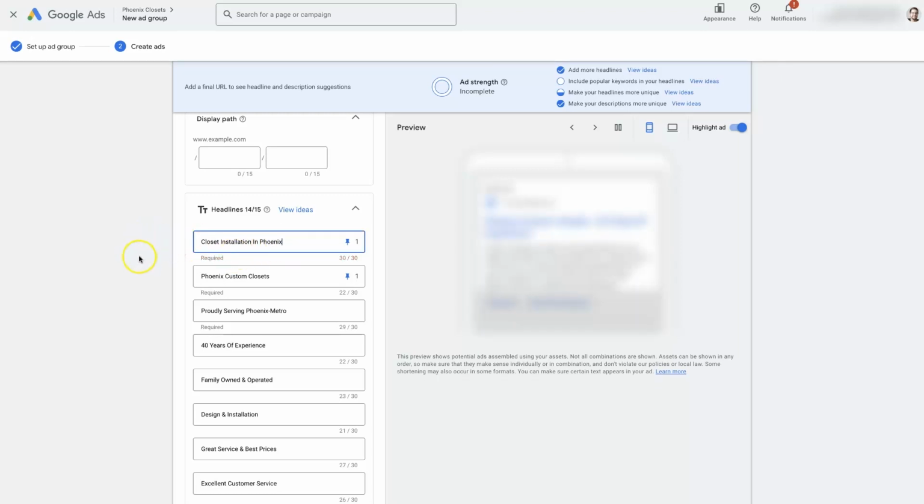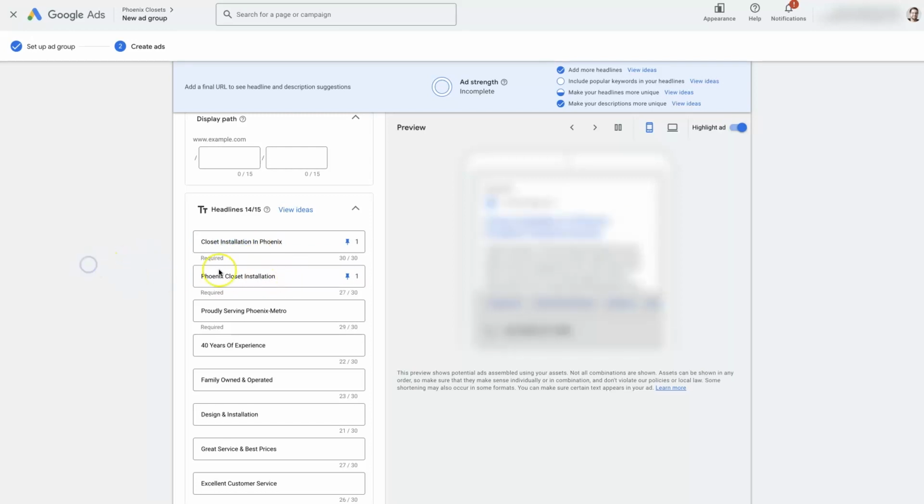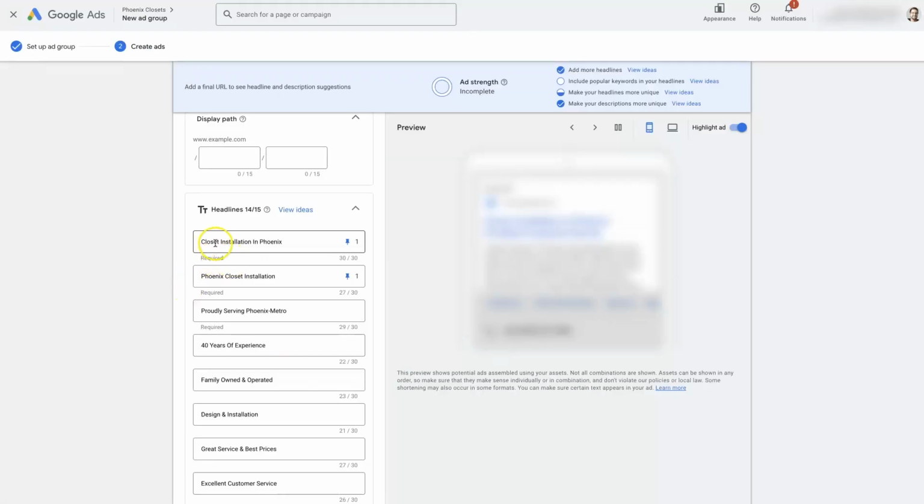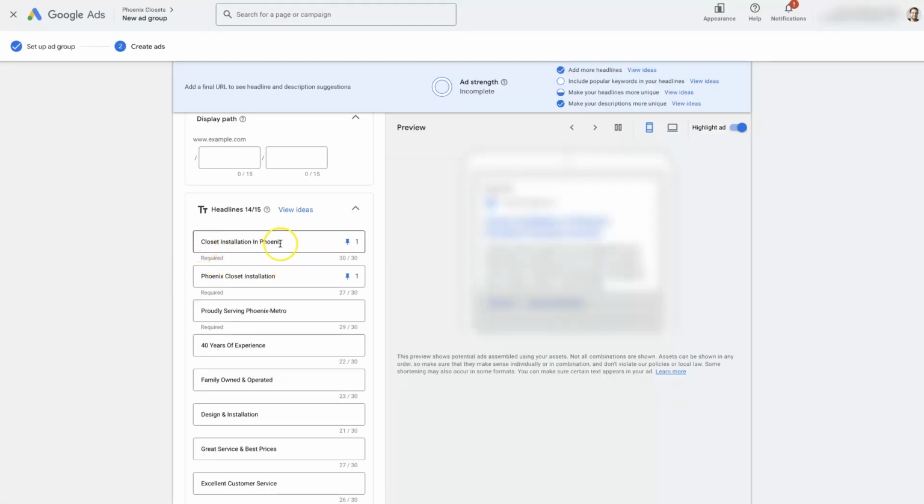So we'll remove AZ at the end. So now when somebody does a search, Phoenix closet installation would probably go here as well, without the S. So we have 2 variations of what people are searching for, right? So this is for closet installation. And now when somebody does a search here, they're going to see closet installation in Phoenix or Phoenix closet installation.